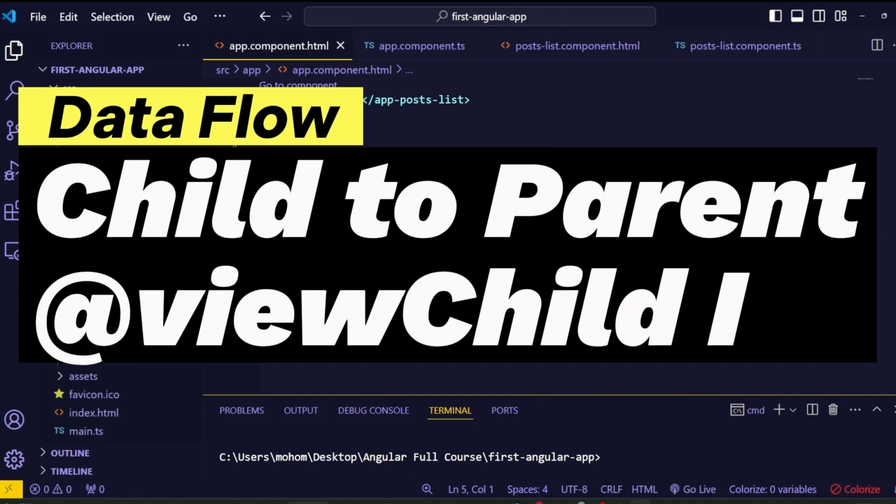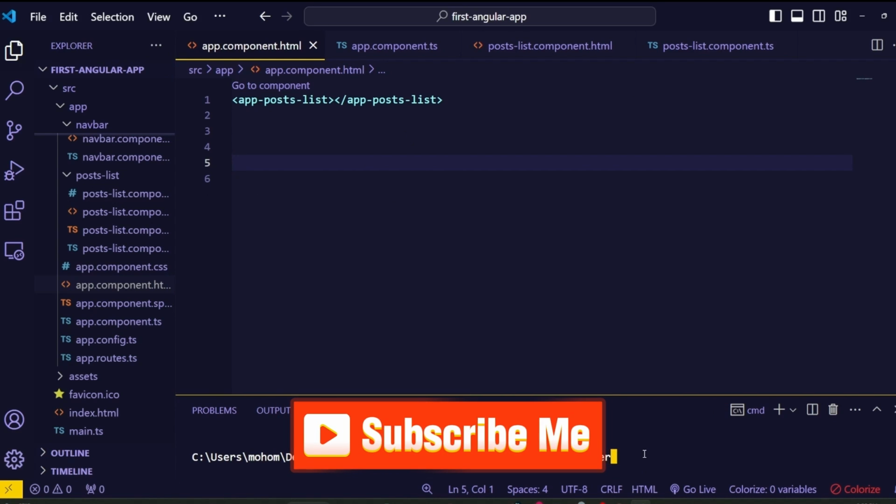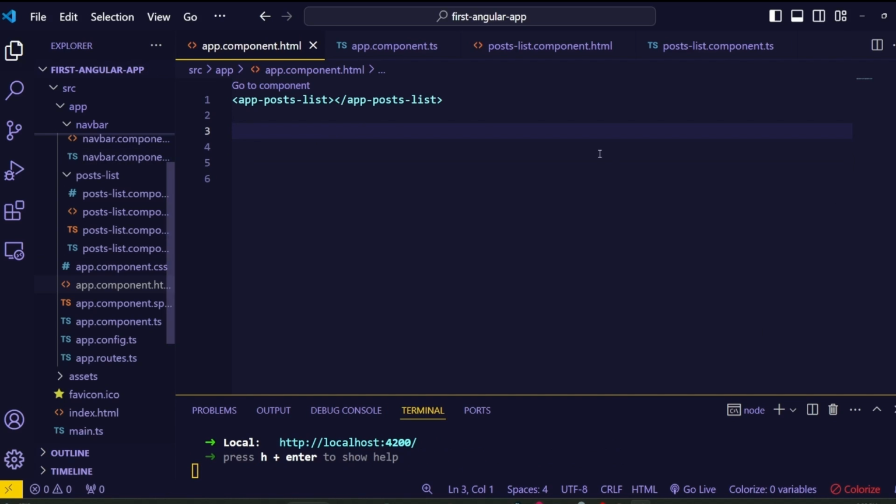Alright guys, in the previous lecture we learned how to send data from the parent component to the child component. Now in this lecture we are going to talk about how a child component can send information back to its parent component in Angular. This is super useful when you want components to talk to each other. Alright, so let's dive into how to pass data from child component to the parent component.